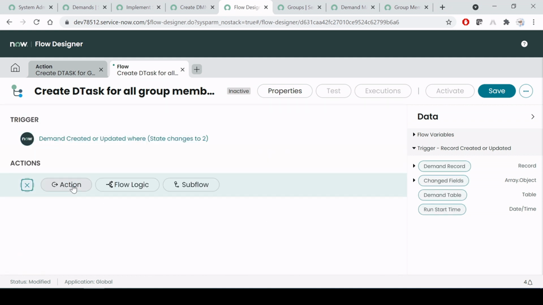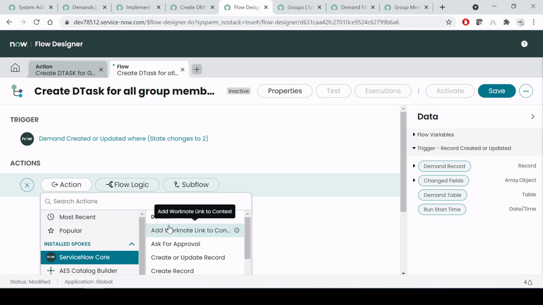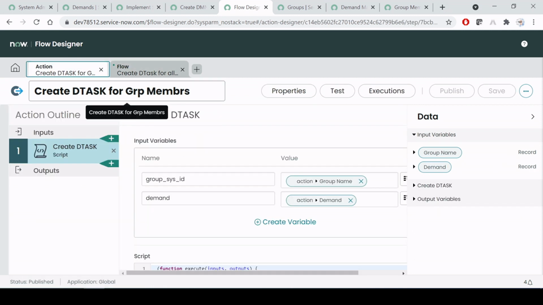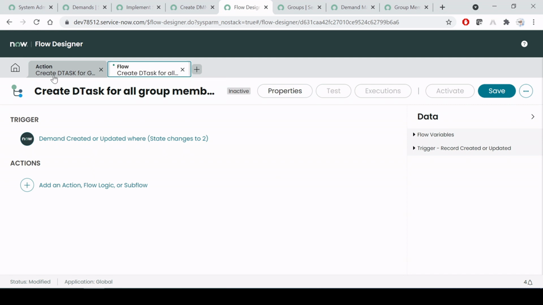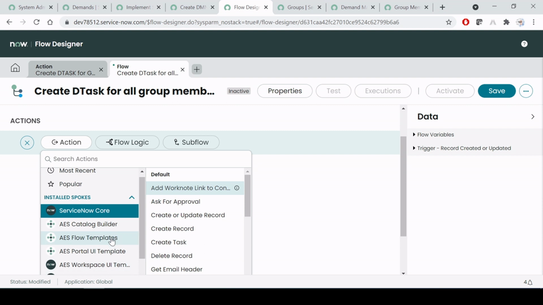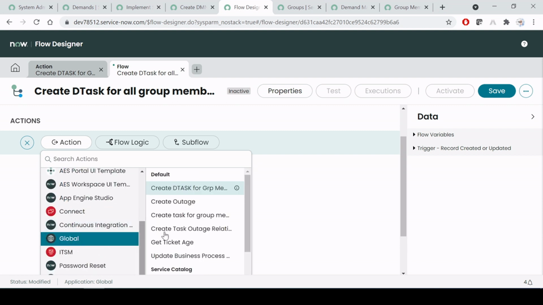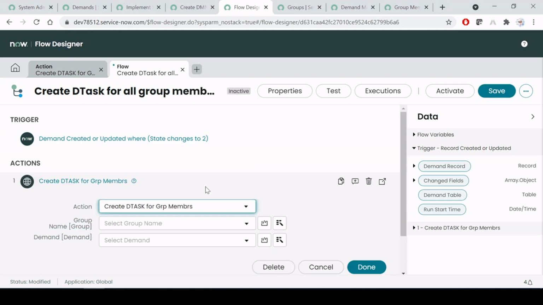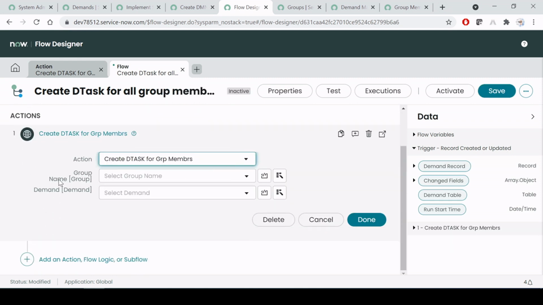Now in the action, we have to select the action we just created, create a D task for a group member. So I'm going to use it. Where will it be applicable? Under global, because we selected global, and it is available here. So I'm going to select it, and the inputs we asked for are the group name and the demand.